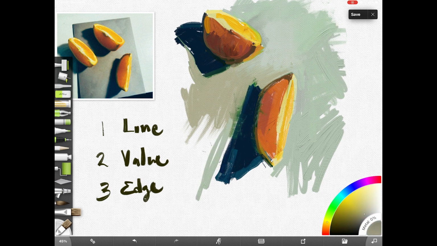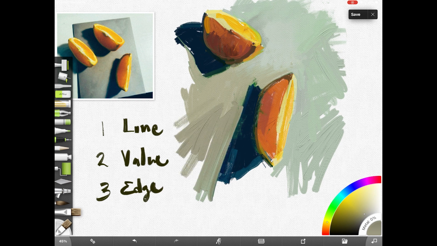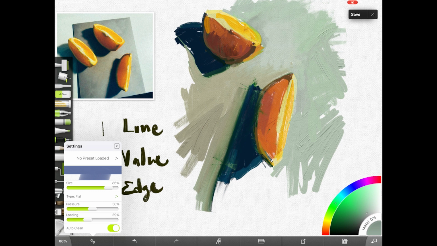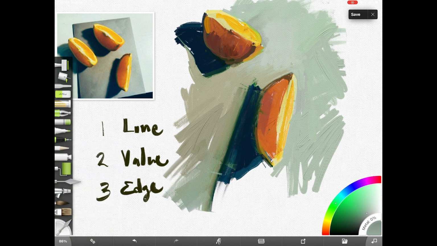Where there are soft edges, make them soft. Where there are hard edges, make them hard. You can organize your painting process in this way, so that you always know: start with line, then get into value, make sure you get your whole value range established right away, and then lastly, deal with edge and make sure your edges are working and there are no distracting elements.